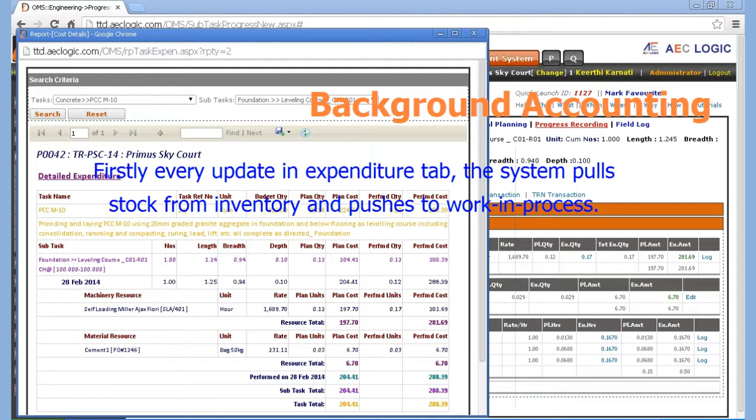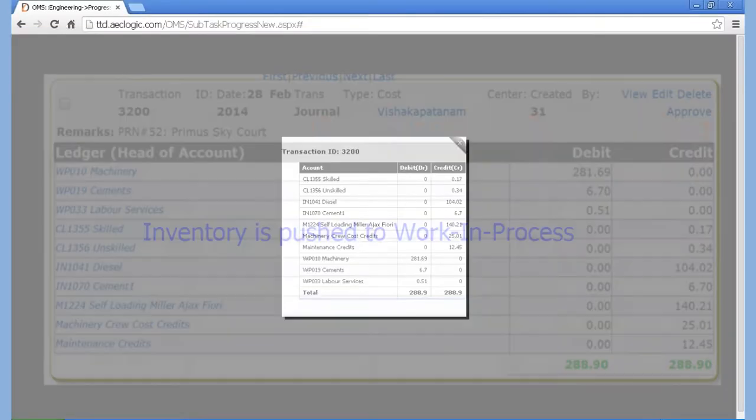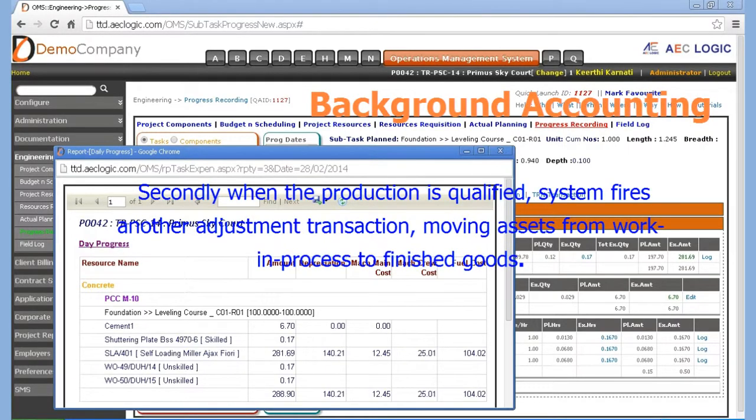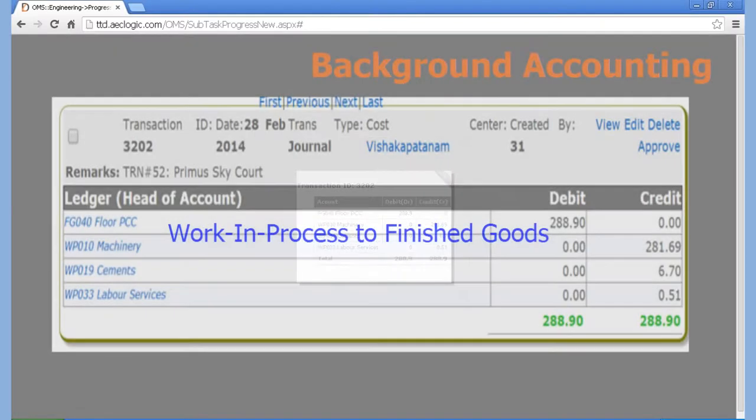Firstly, every update in expenditure tab, the system pulls stock from inventory and pushes to work in process. Similar adjustments are also made to services and machinery resources. Manpower costs, machinery depreciation are pushed similarly. Secondly, when client accepts the work so executed, system fires another adjustment transaction, moving assets from work in process to finished goods. These transactions could be seen in operations and accounts modules.